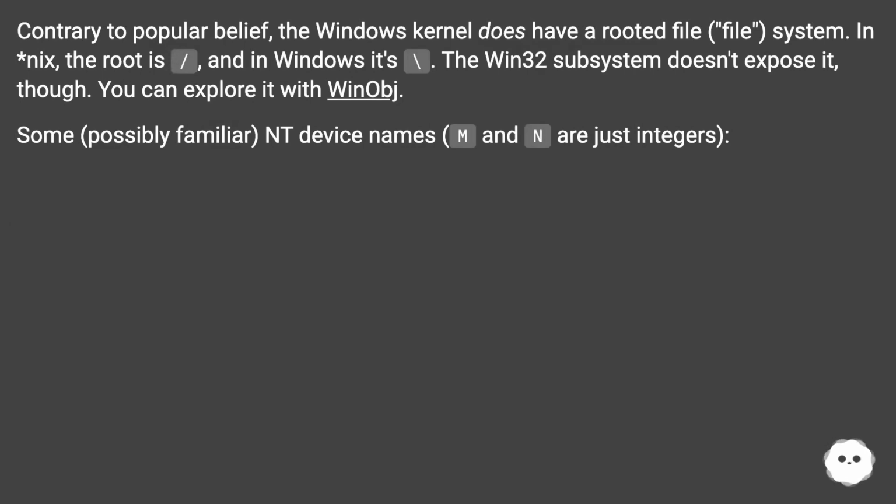Contrary to popular belief, the Windows kernel does have a rooted file system. In *Nix, the root is /, and in Windows it's \. The Win32 subsystem doesn't expose it, though. You can explore it with WinObj. Some, possibly familiar, NT device names, where M and N are just integers.